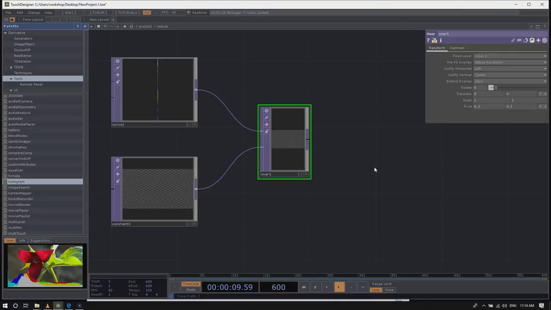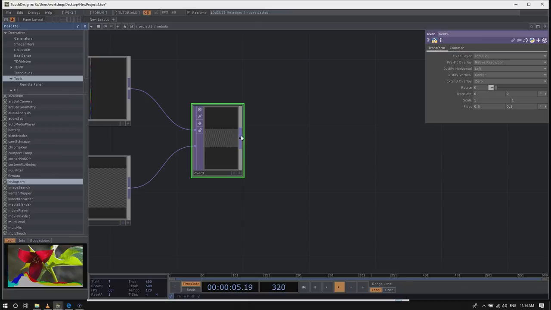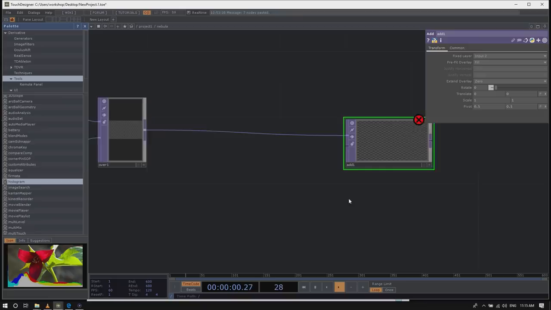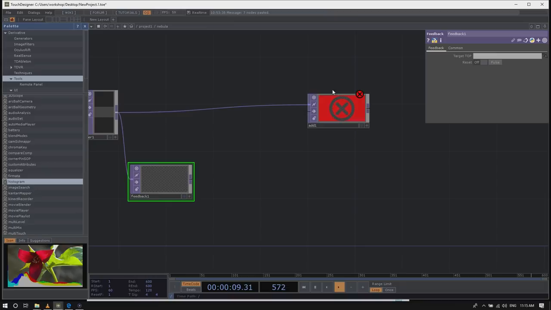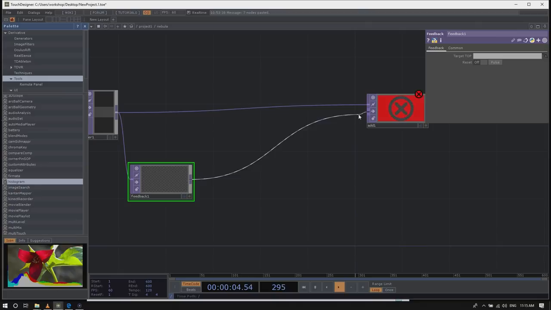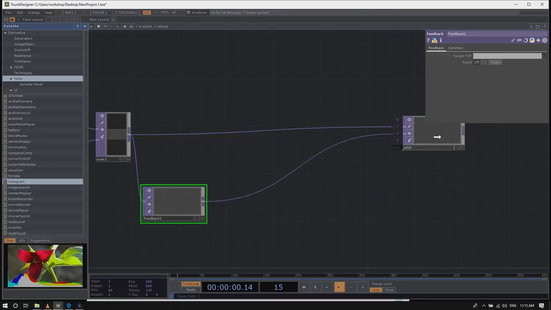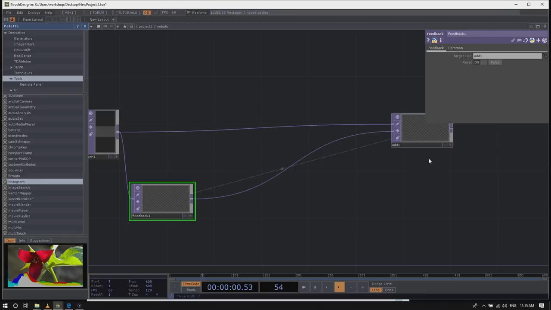Okay. And now we'll build a little feedback loop with an add top. So we have an add here, and we'll use a feedback. And use the feedback as the second input to the add. And drag the add onto the target top parameter of the feedback.